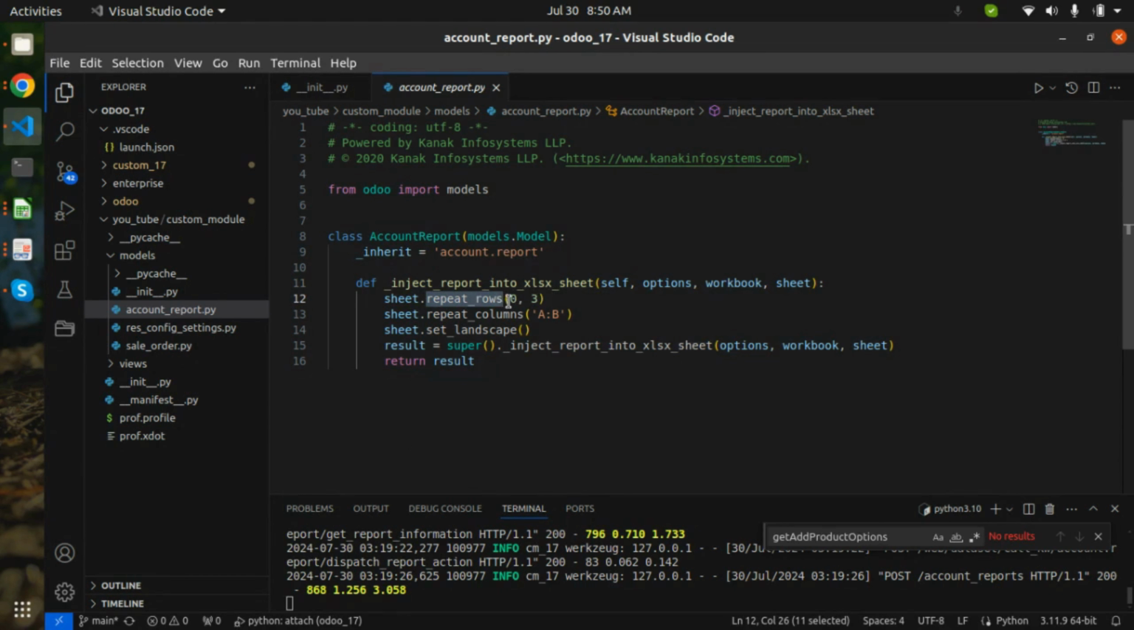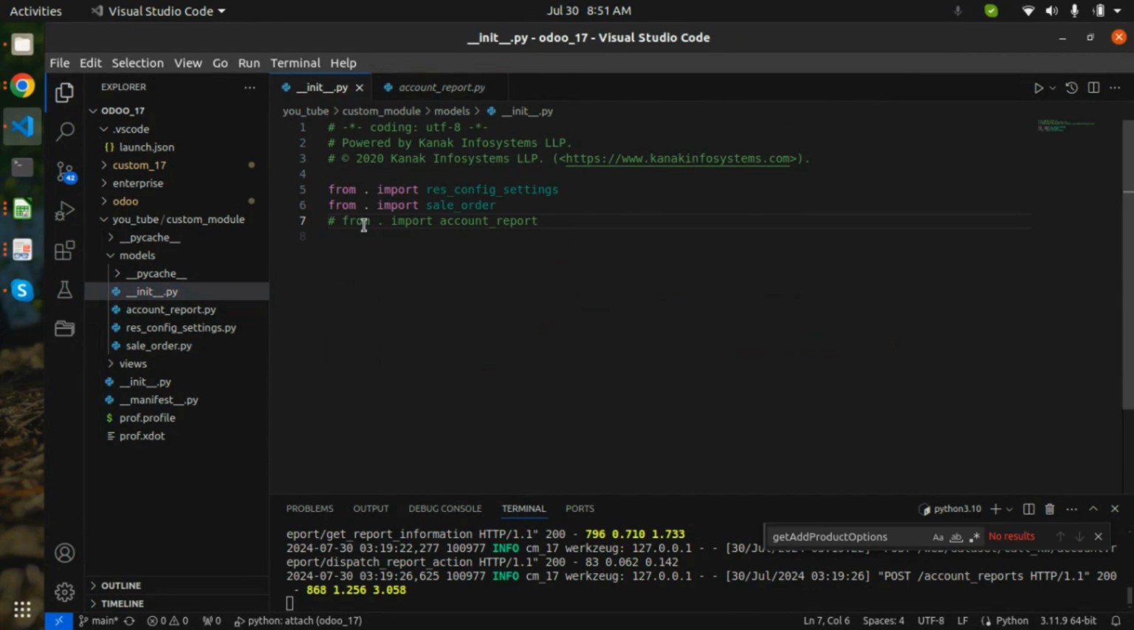Repeat rows 0, 3: the first three rows and the first two columns, A and B, are repeated using these repeat rows and repeat columns functions. For a better view, we have set it to landscape view. And now I am calling the super method of inject report into Excel sheet. To get this result, I have uncommented this import.